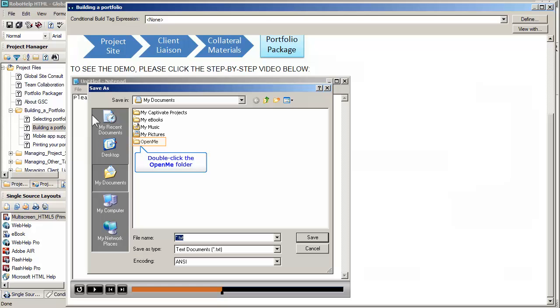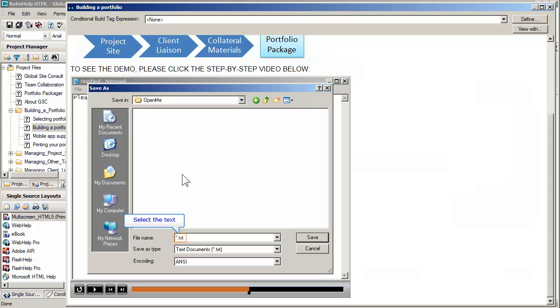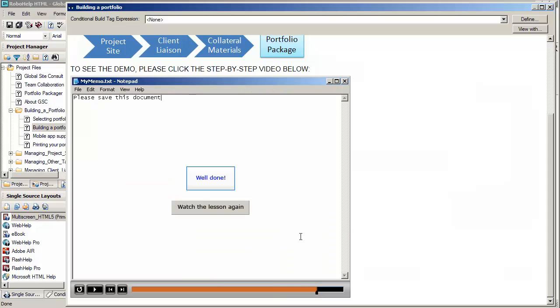it wants me to double-click on the Open Me icon. Double click on that. Then it wants me to select the text, and now it's asking me to type in my memo. And then click on Save. And then once I've done that, I've actually completed the actions of the steps in this step-by-step Captivate video.